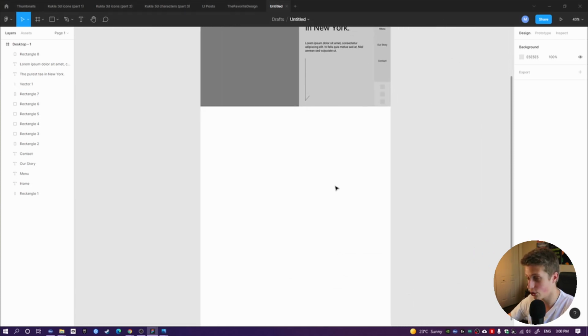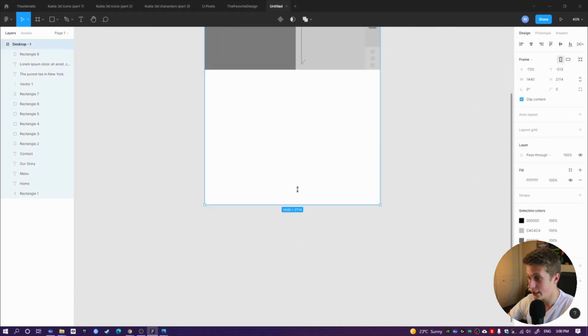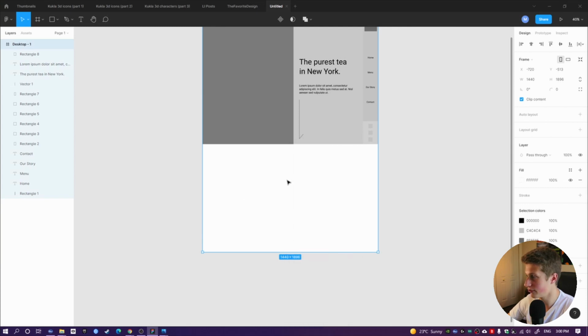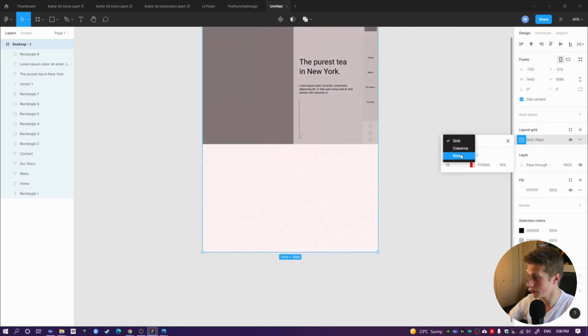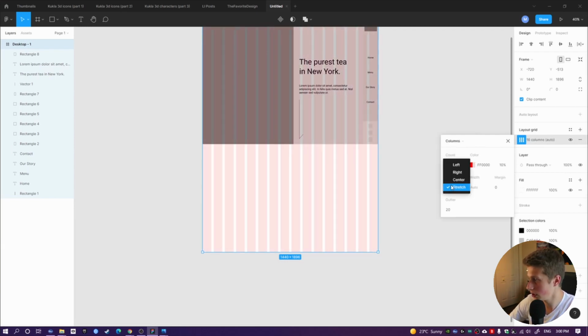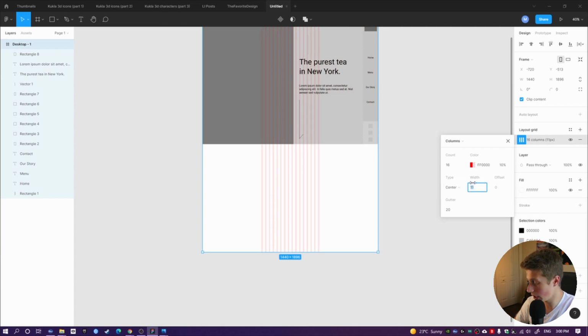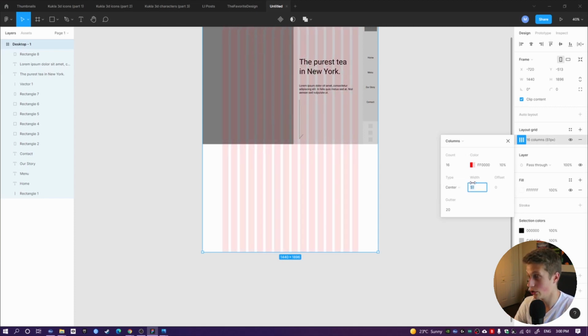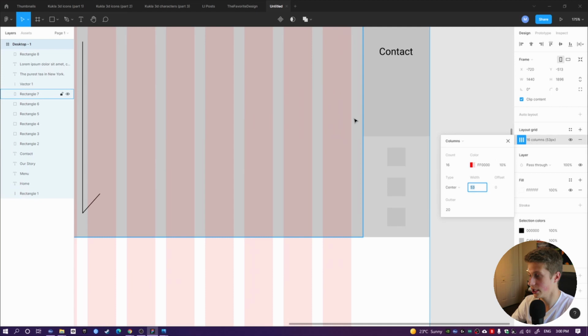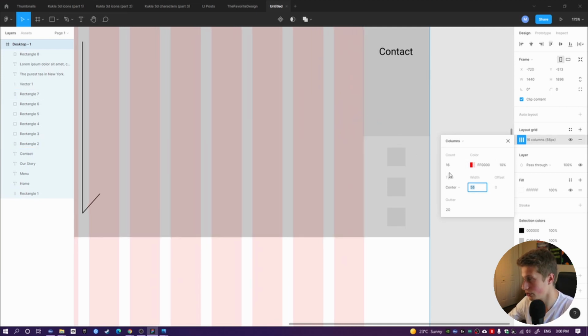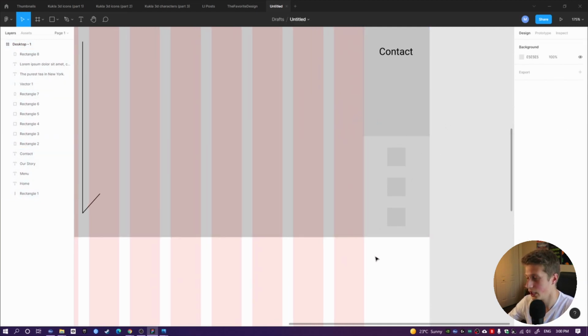So in that section, I would just do something similar. Just create in Figma a grid that I'm going to make columns. I'm going to make 16, put it center, and stretch it. Now I want it to match the nav bar. This way it never goes over the nav bar.